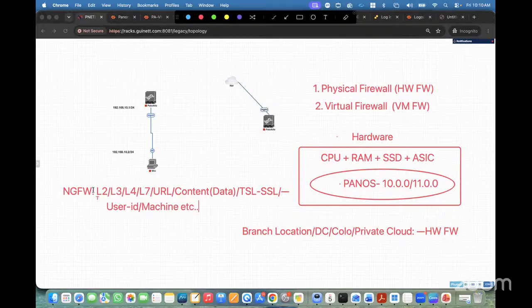We have the MAC address, IP address, layer 4, that is the port and protocol number, application layer 7, URL, web, IPS, IDS, SSL, TLS, content, meaning any virus, any malware, any DOS, everything can be checked. Whatever information you have in your packet, all of that can be checked from your NGFW firewall, and it can be via the hardware firewall, right? So I will show you how a hardware firewall looks.